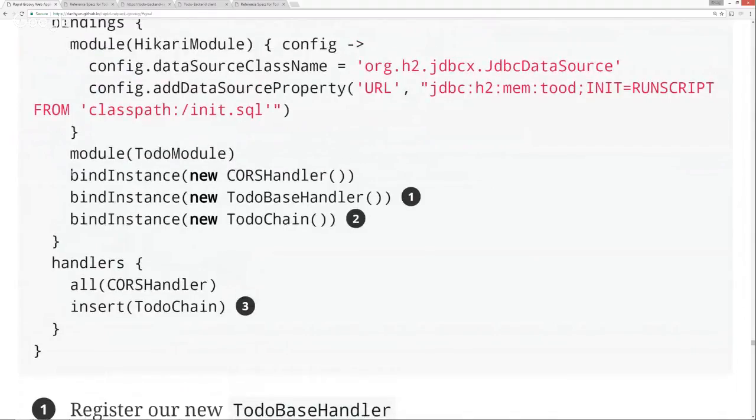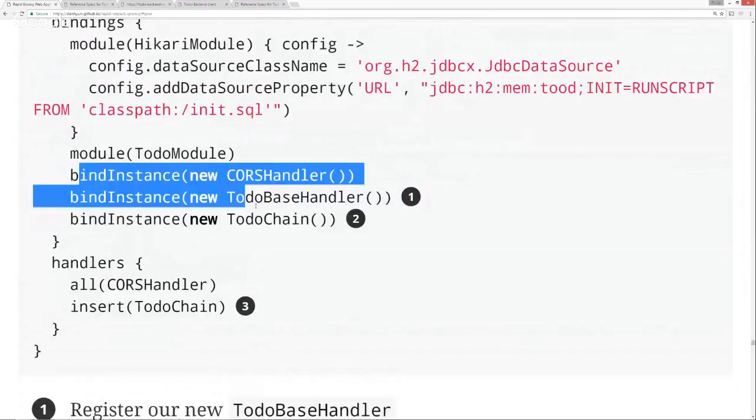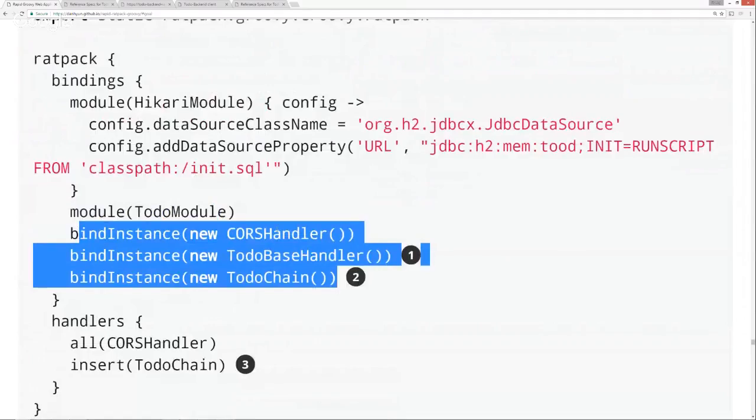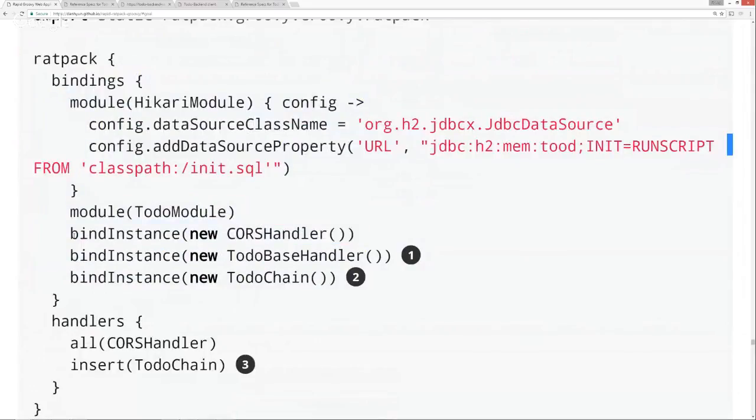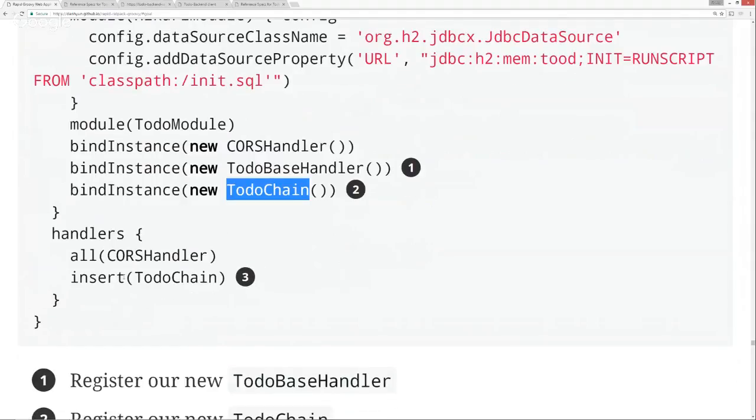So if we'd like to make use of these things, we can bind instances into the chain, into your bindings module here. And you can see here that we don't necessarily need to be working with Guice in order to add items to the server registry, which is what each of these methods are doing. So we're adding the new CORS handler, we're adding the new base handler, we're adding the new chain. And then you can see here, all we need to do, in addition to having our CORS handler, is insert a subchain into our parent chain.